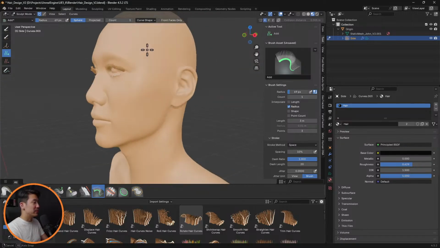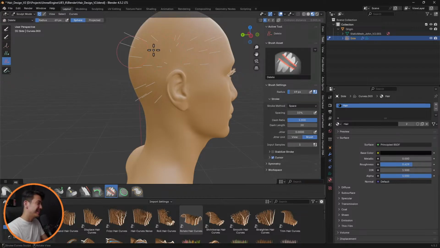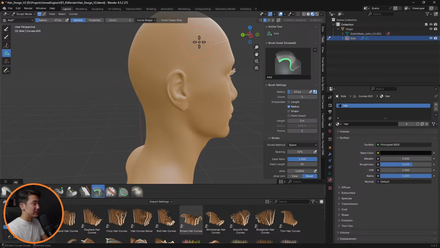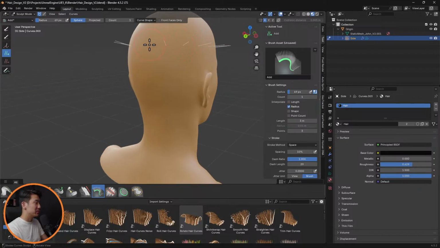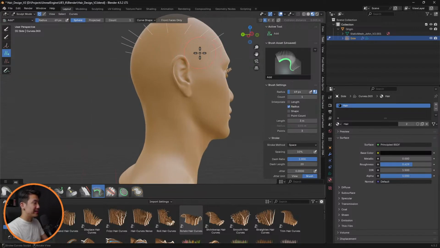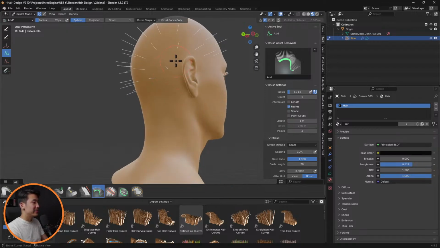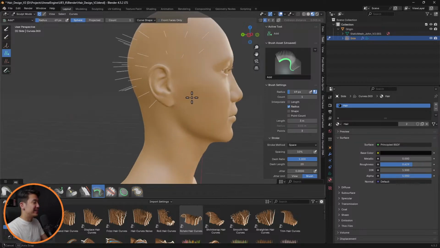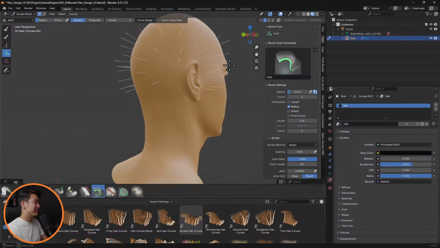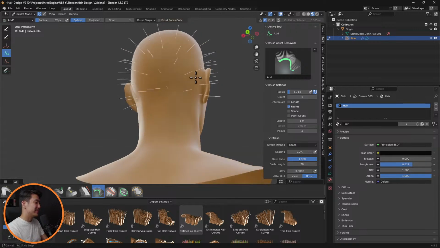Oh, before I work on that, I should turn on symmetry. There we go. Let's put the top. I honestly don't know how people look at this thing and get a good grasp of how the final result is gonna look like. For me, it's a little bit too abstract, but we'll see.